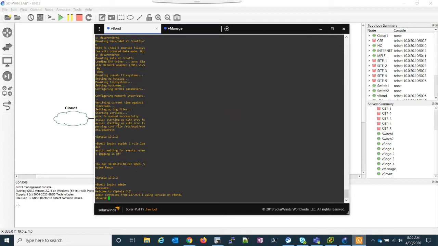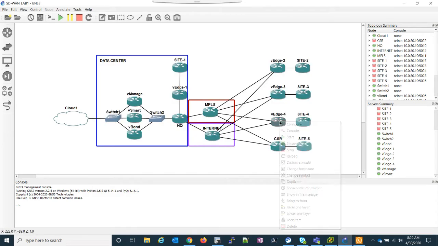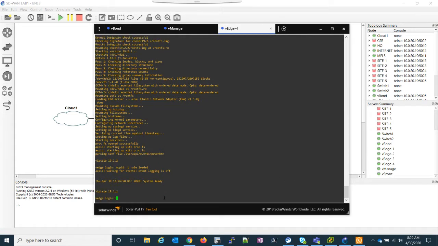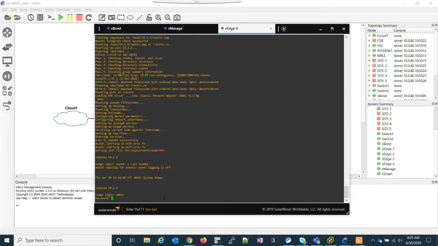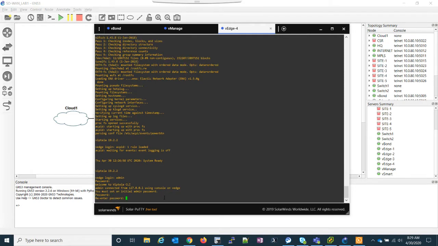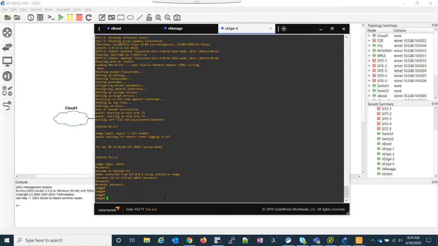So let me see if I don't have a console session to it yet. So I'll open up a console session to it. And you can see this is booting for the first time. System is ready. So we can log in with admin. And you must set an initial password. So I'm just going to reset it as admin.